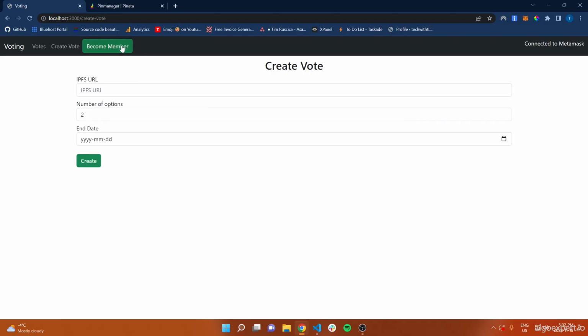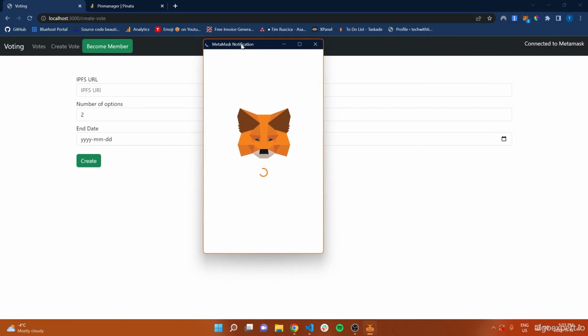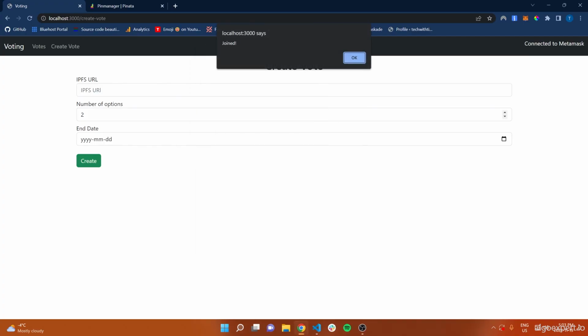Now, before we can actually use any of the features of this decentralized voting platform, we have to become a member of the platform. And to do this is free. However, you could implement some kind of fee or charge for people to join this group and be able to vote. So I'm going to click on this button here to become a member. Okay, let's run our transaction here. And now you can see that we have joined.